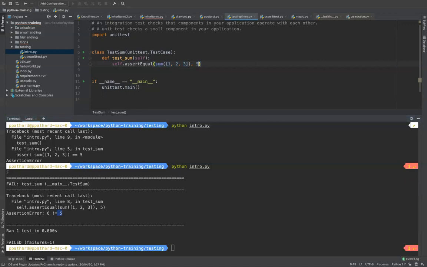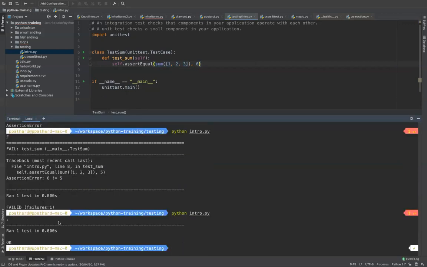So now I'll try to make it 6. Now let us see what happens. So now it is saying a dot here, that means it passed, and it is saying ran one test and it is OK. So this is how you write a basic unit test for your code.